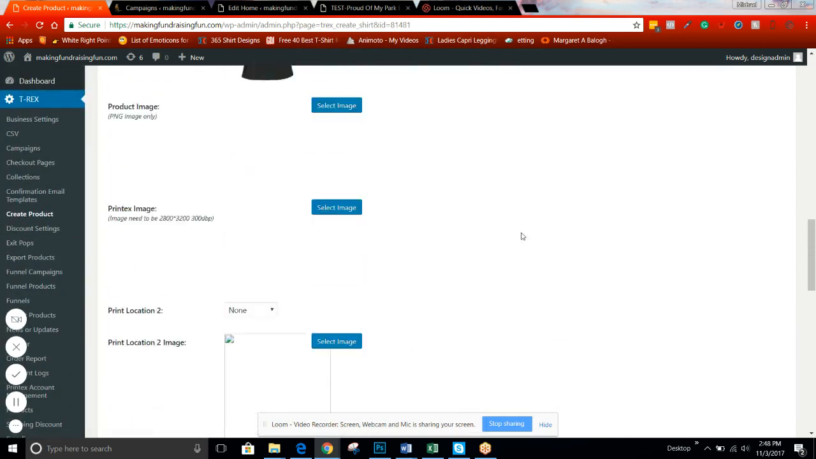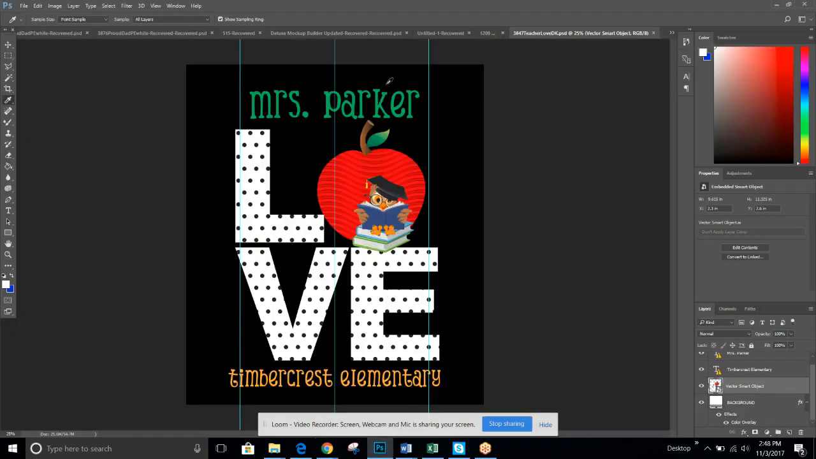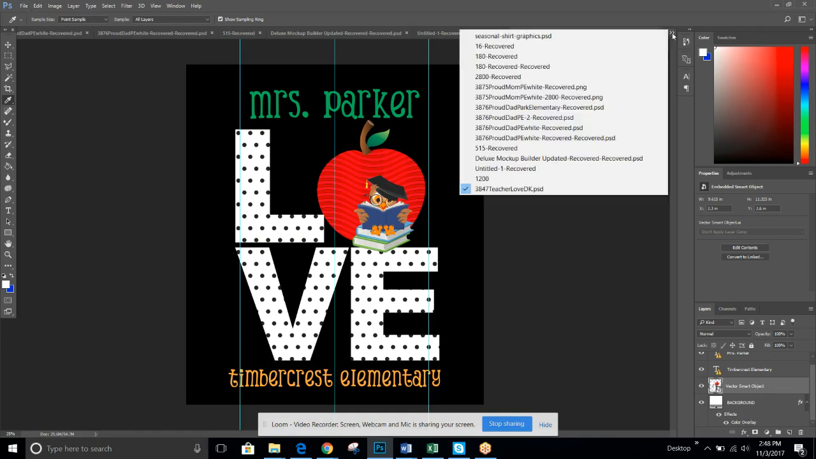Okay, so let's just say that you have a new design and you got the PSD from your designer. That's one thing you're always going to want to have from a designer: a Photoshop file. Let's go over to the Photoshop file, and let's do the one that we're going to do. Let's see where that one is.